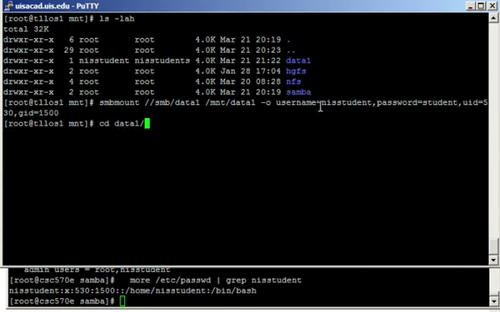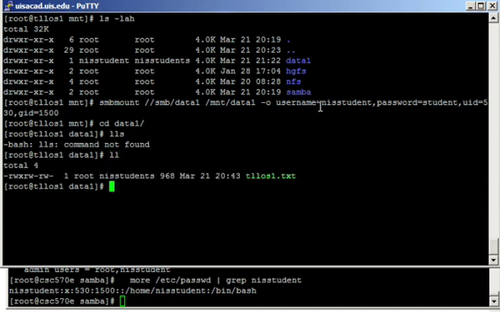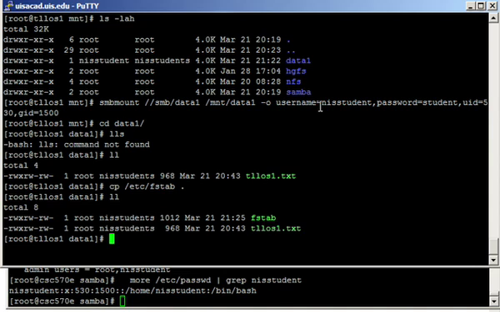So if I go to data1, I can see that I have a file there. I can actually copy my /etc/fstab there, and I have write access. Okay. And I could remove it.